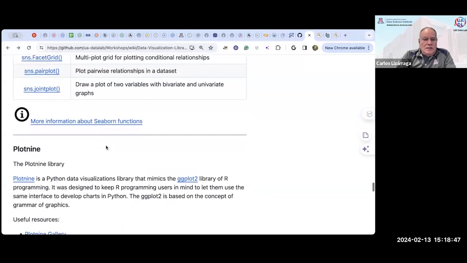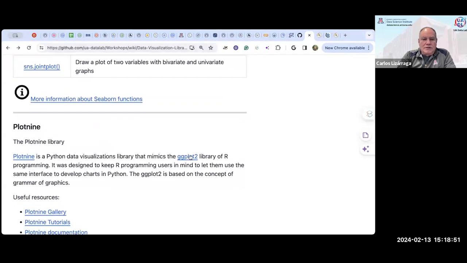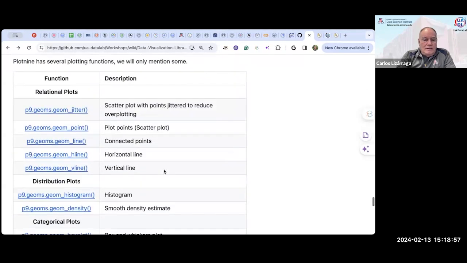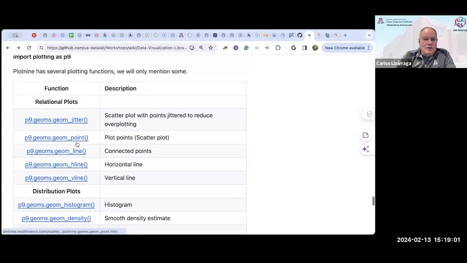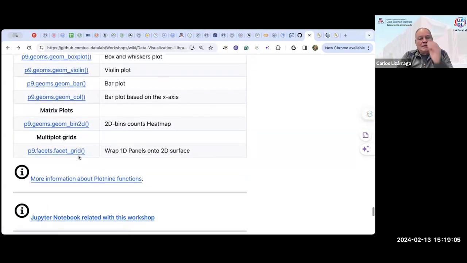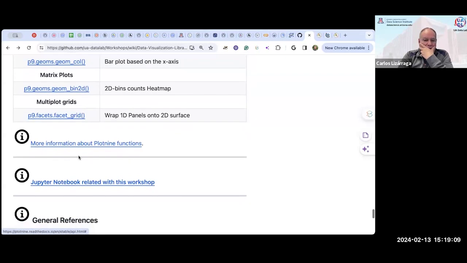Okay, so Plot9: I briefly talk about it. If you are an R user, you just bring your code from R and it will work using Plot9. And these are the functions to create relational plots, distribution plots, categorical plots, matrix plots, and multi-plot grids.